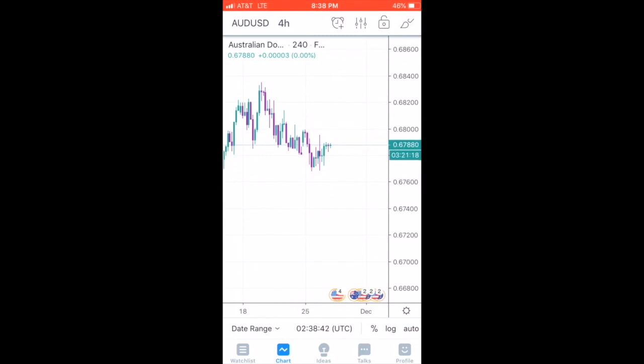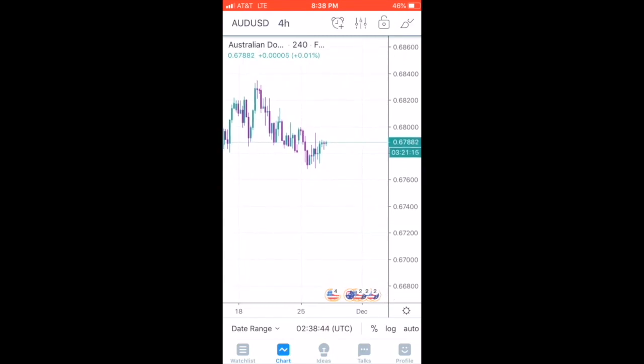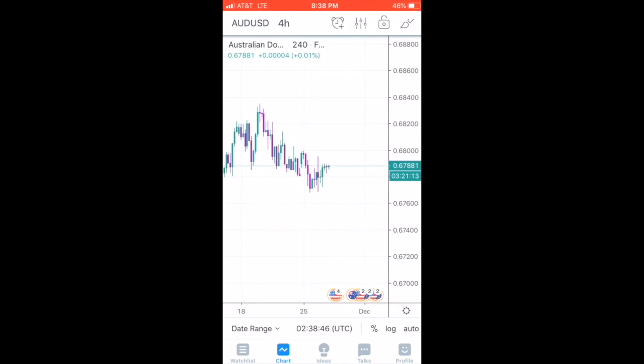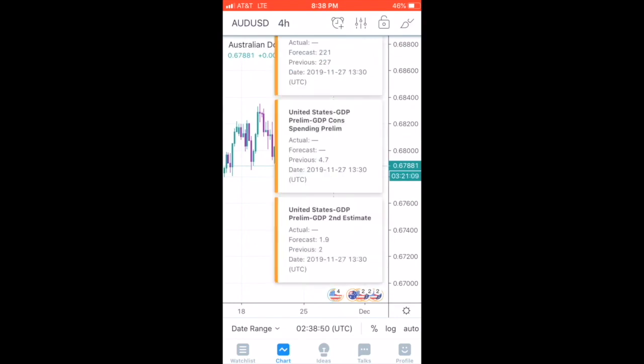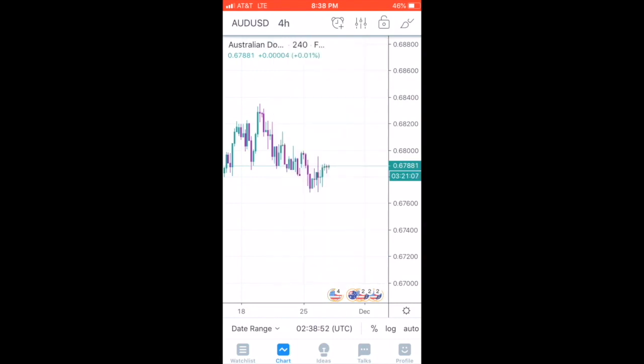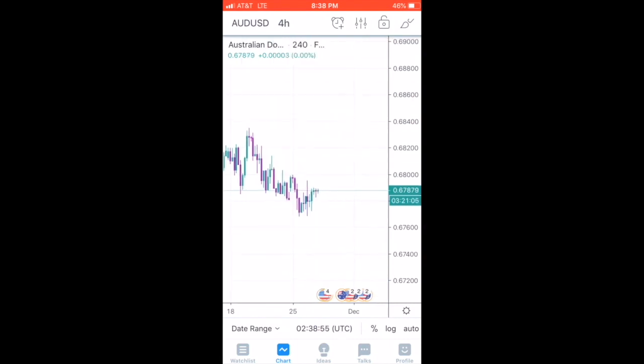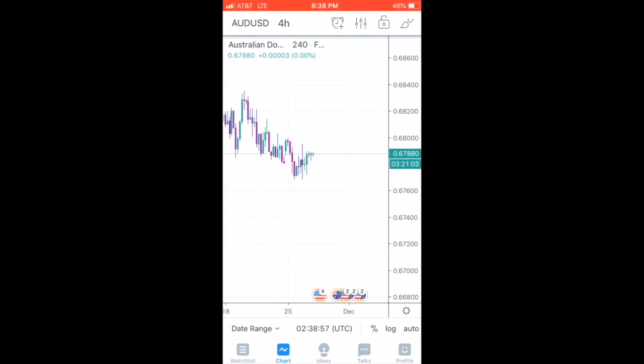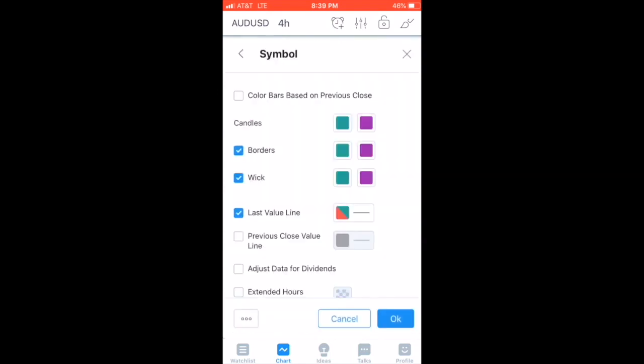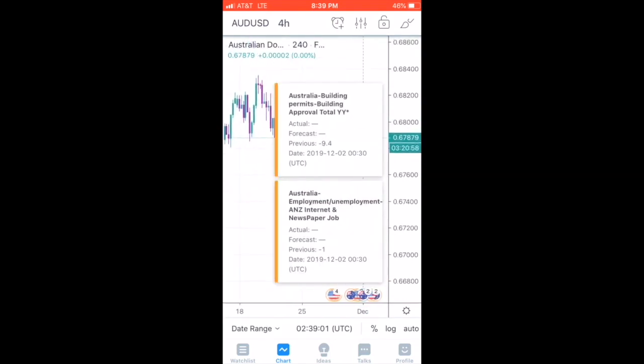Down at the bottom, some people like to have them down there. They kind of clutter up my chart a little bit, but there are the news releases down there at the bottom. Now, if you click those, you can kind of see what's going on, what's getting released. Pretty helpful if you don't normally pay attention to what's coming out. You know what I mean? So you can come through there and you can look at those.